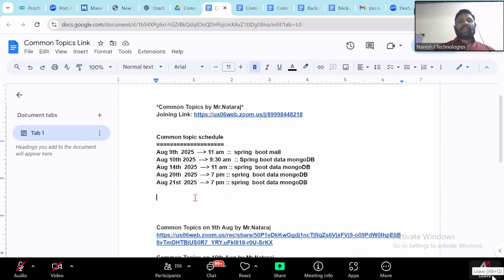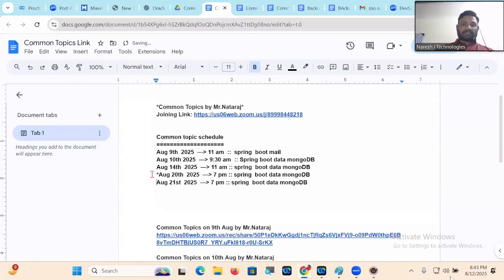Okay, so let's see. But as of now, this is confirmed. Remaining things we will keep with a star symbol. Once I give confirmation, then you can plan about that.